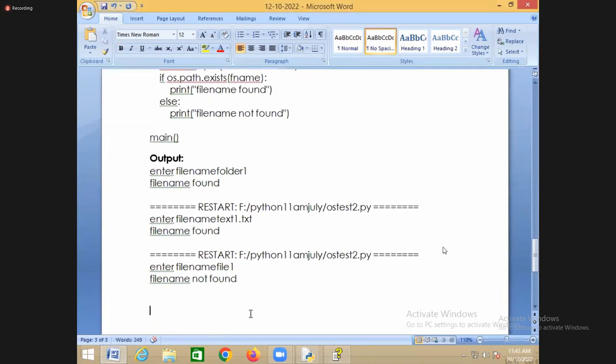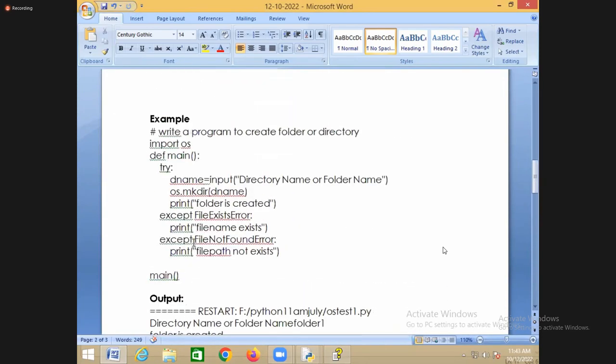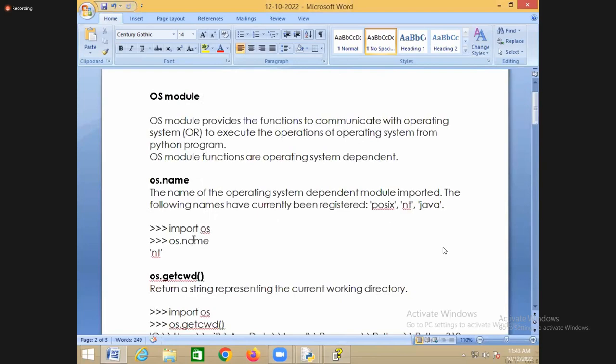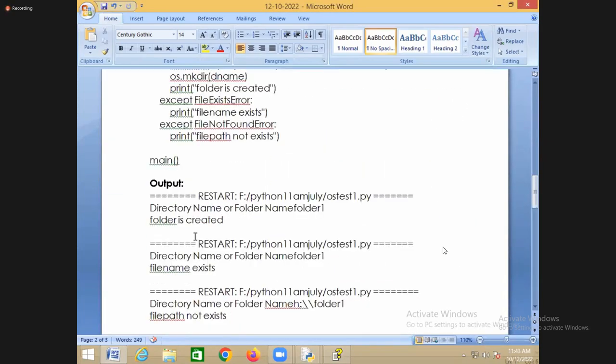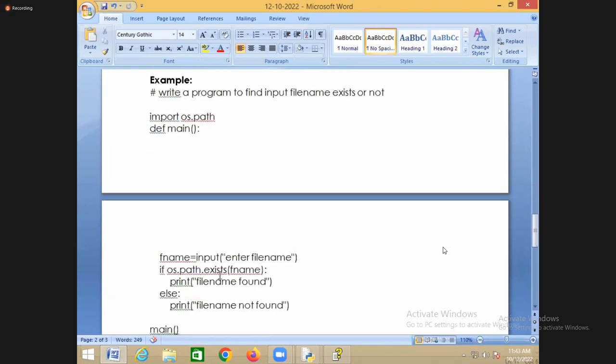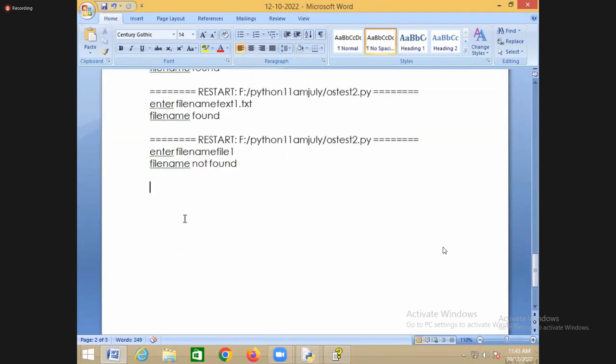So this is what you are trying to do here. Now suppose you write a program. These are simple functions. Whatever functions you do in the operating system, you can execute all of them from a Python program. Using which module? The OS module. The OS module is an interface between Python and the operating system.